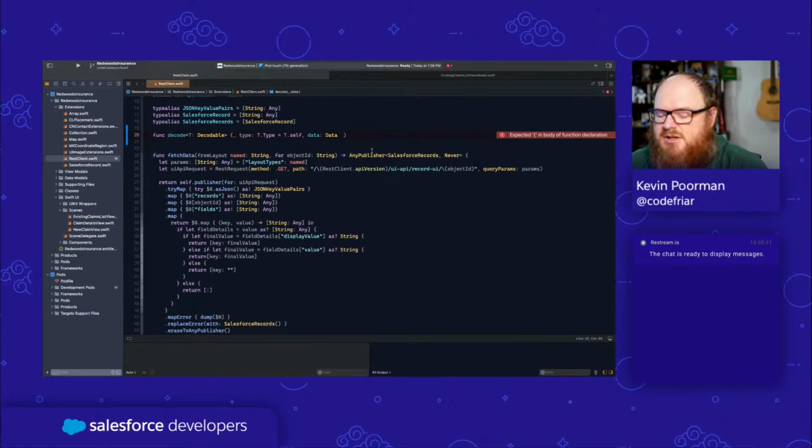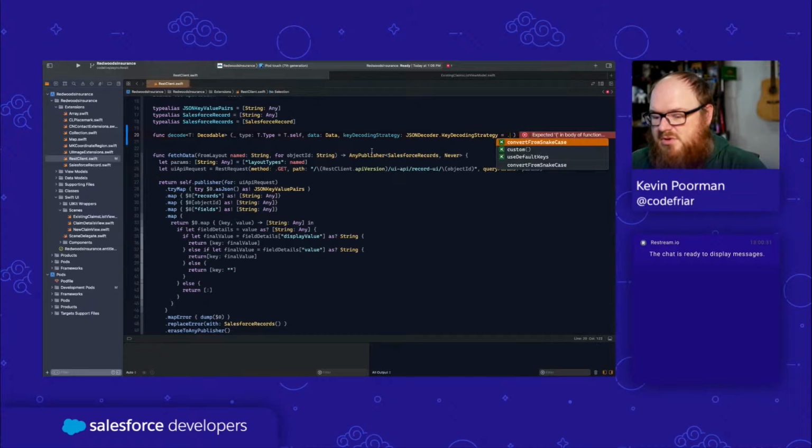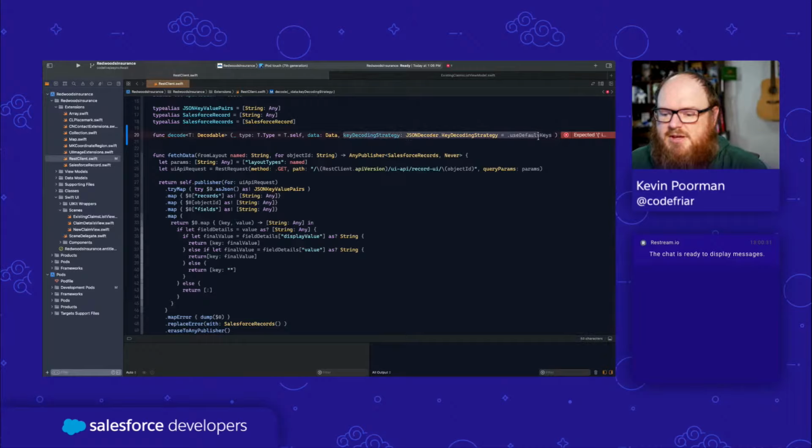So we're going to take our data here, and we're also going to do a key decoding strategy. And we're going to set this one to JSONDecoder.KeyDecodingStrategy equal to useDefaultKeys. Now this is again defaulted. We're always going to set this up unless you override it. So you can leave this one off if you'd like. The only one we have to pass in so far is our data. We're going to set that one up. We're going to set a couple others up here.